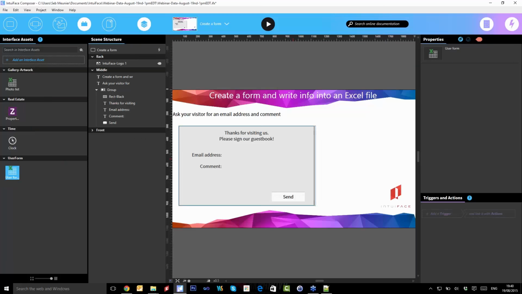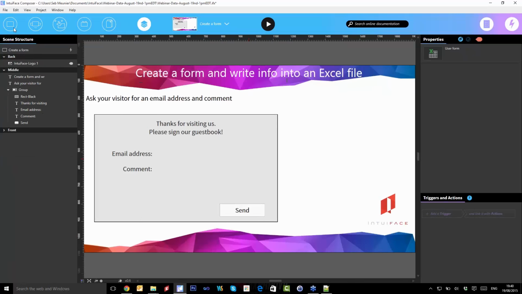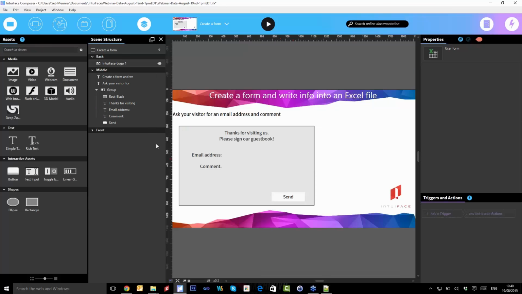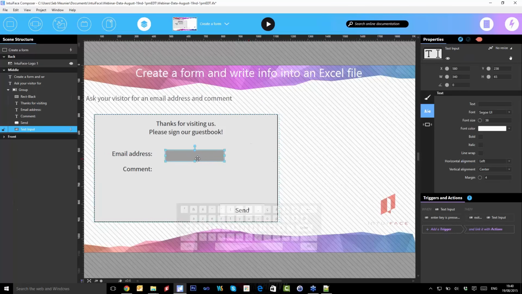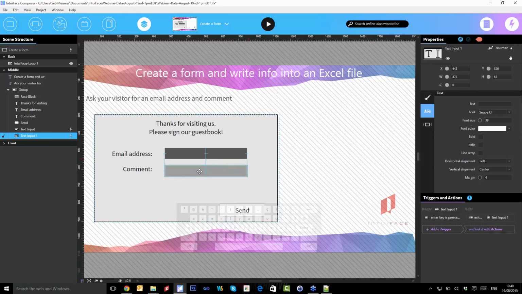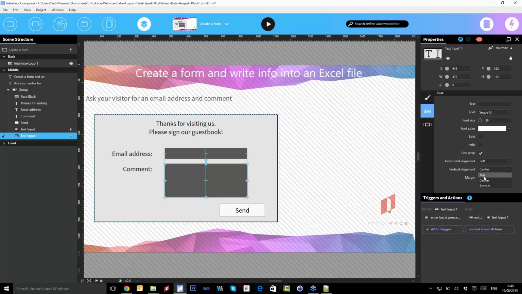Now, I want to drag and drop it on the scene because I don't want to read information from this file. I want to write information into this file. So, to ask the user his email address and his comment, I will need a text input. I will need 2 text inputs, actually. So, one here for the email, like that, Control D, and another one below, larger one, for the comment. For the comment, I want the line wrap, and I want to align the text at the top of the box.